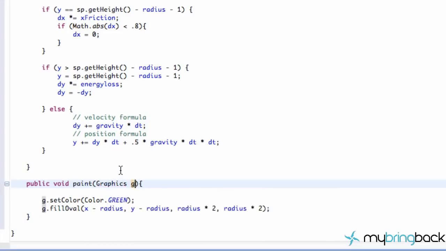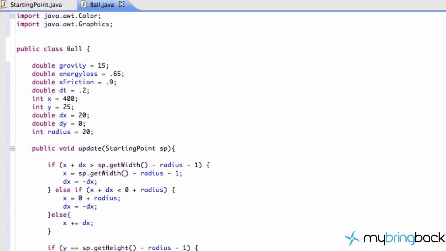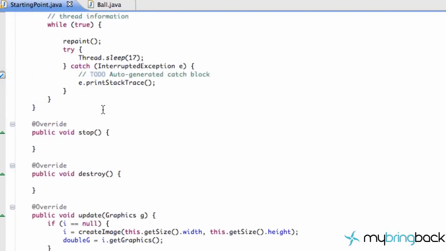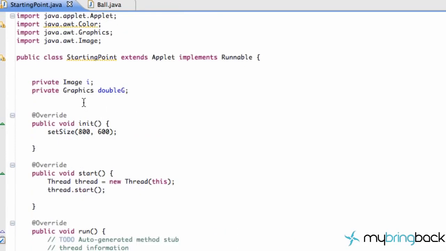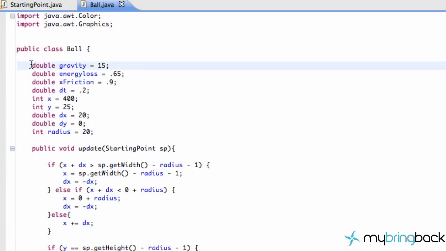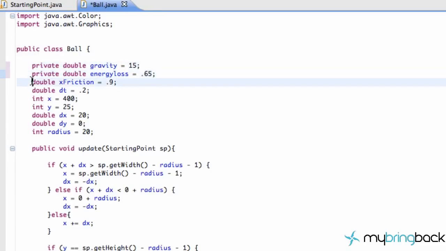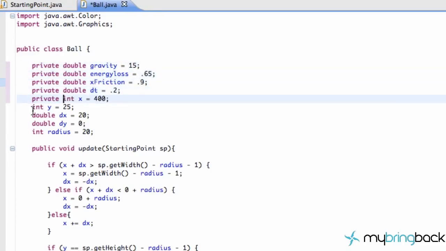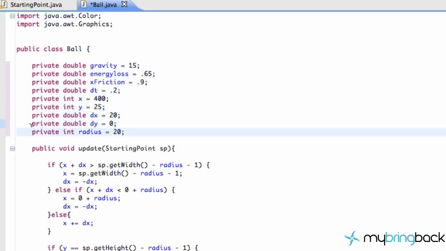Now, to use this, make sure you save your ball class, then go over to the starting point class. One last thing, just to get better code: we're going to copy our private, or you can type it out each time, and paste it onto all of these variables to make them private, so that only our ball class has access to those variables.